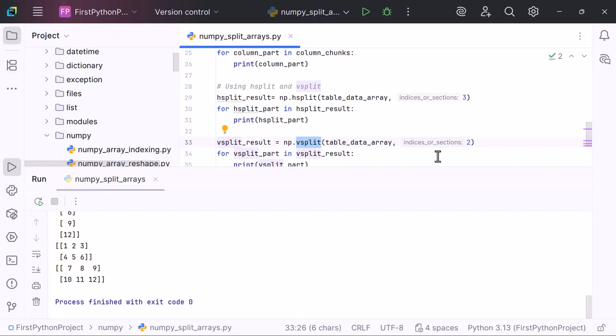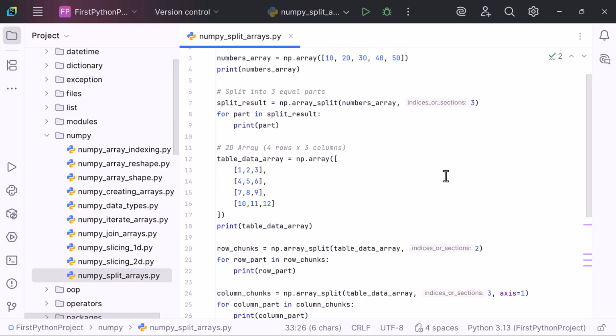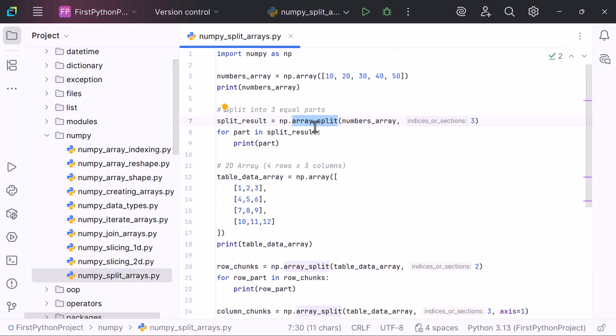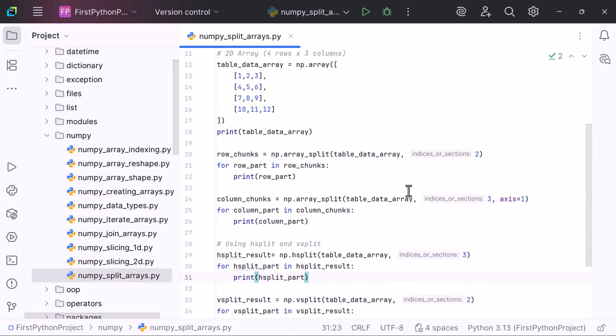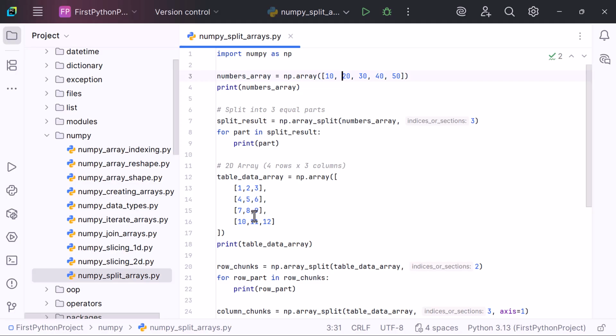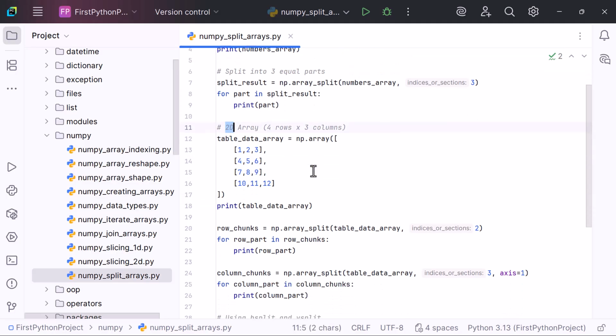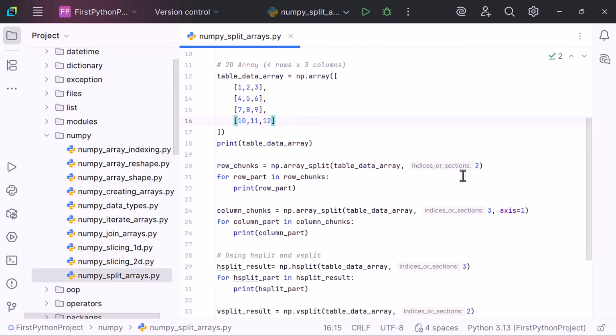Let's quickly recap. We learned how to split arrays using array_split, hsplit and vsplit. You can split 1-dimensional arrays into equal parts or split 2-dimensional arrays, either row-wise or column-wise. These techniques help break down large datasets into smaller, manageable chunks. In the next lecture, we'll explore searching values inside arrays.